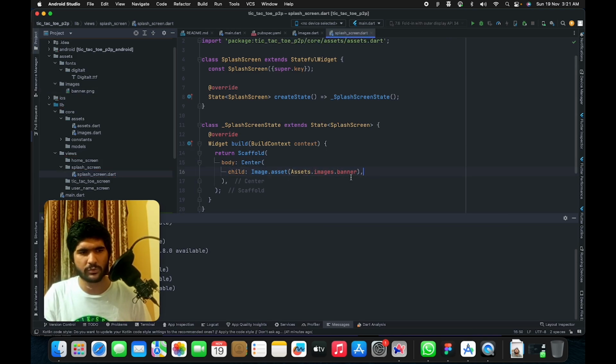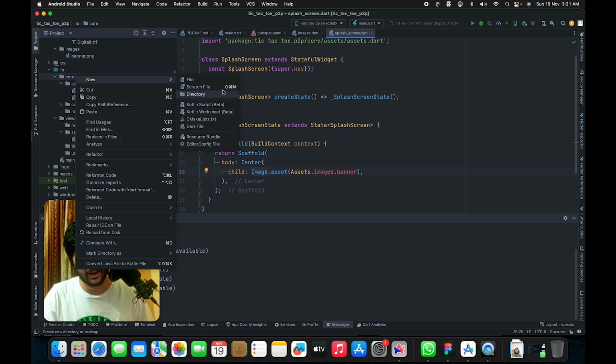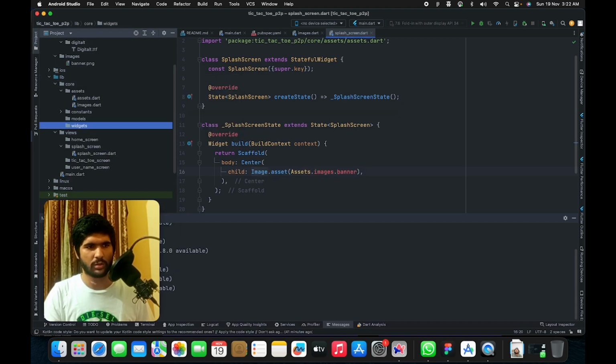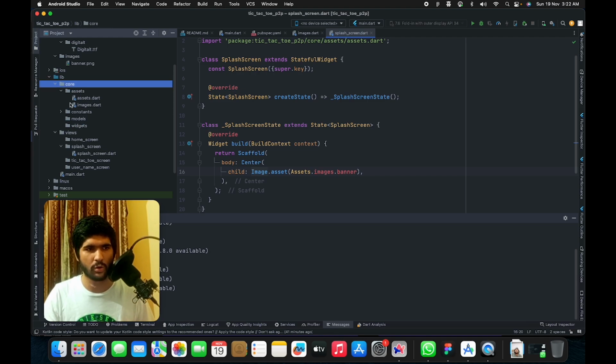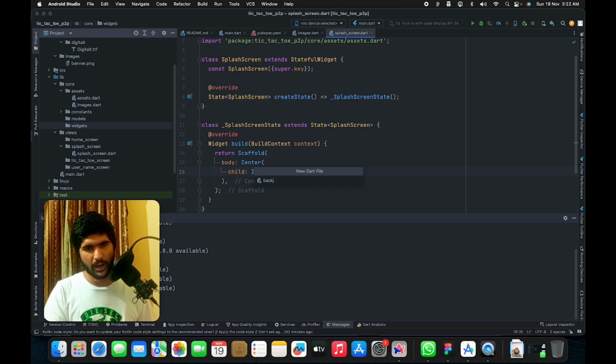Alright, so our image will be added, and then let's go back and inside our, so we want our background as well. So I'll create a common widget. So inside our views, we'll be having our core, right? I'll add here widgets. So here we can add our global widgets. So all of the global assets, models, constants, widgets that we'll have, I'll add that in core. And so here inside the widgets, I'll create our background widget.